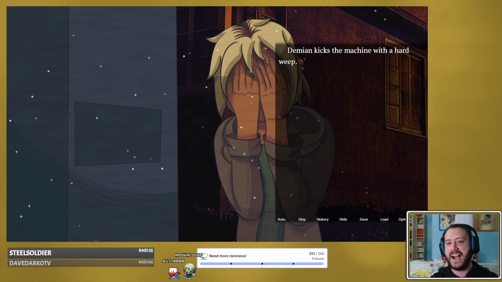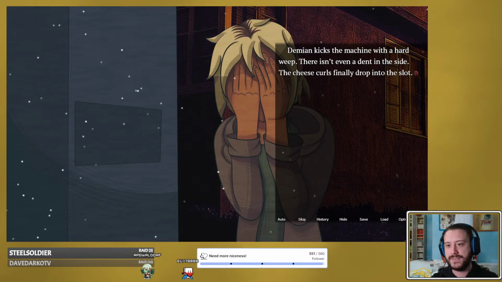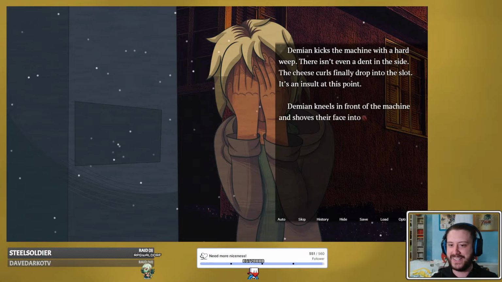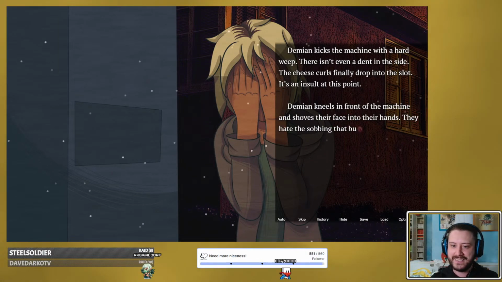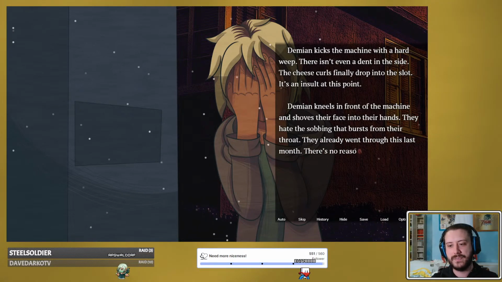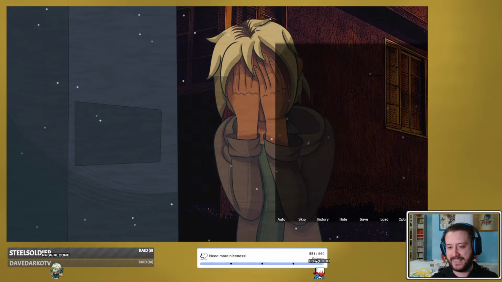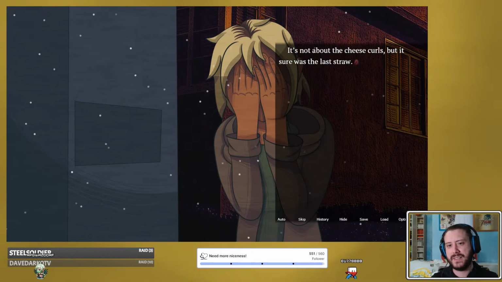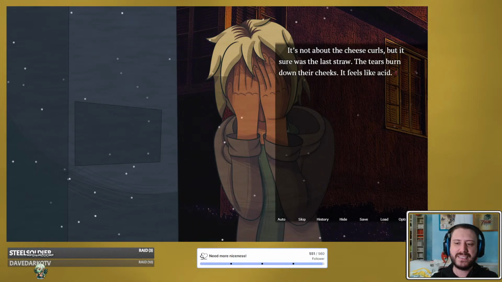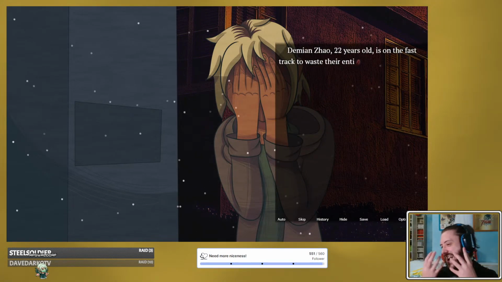Damien kicks the machine with a hard whip. There isn't even a dent in the side. The cheese curds finally drop into the slot. It's an insult at this point. Damien kneels in front of the machine and shoves their face into their hands. They hold back the sobbing that bursts from their throat. They already went through this last month. There's no reason to be blubbering all over again. It's humiliating. It's not about the cheese curds, but it sure was the last straw. The tears burn down their cheeks. Feels like acid. I'm weak to my own tears. Oh no! Ah, it burns!